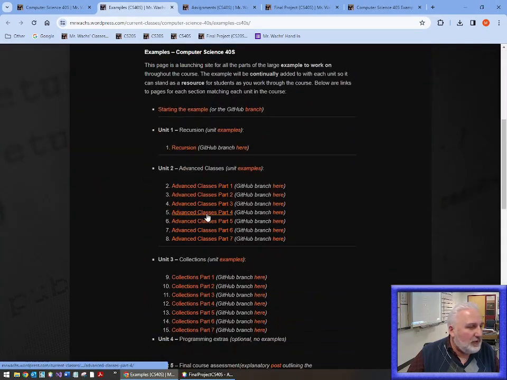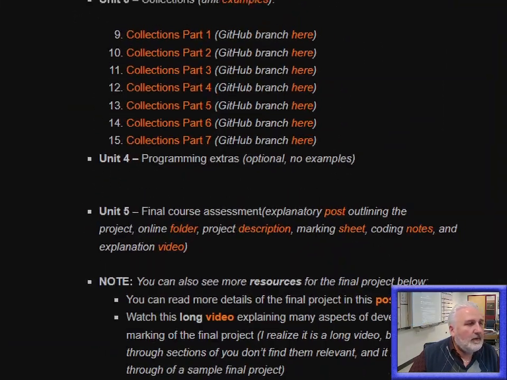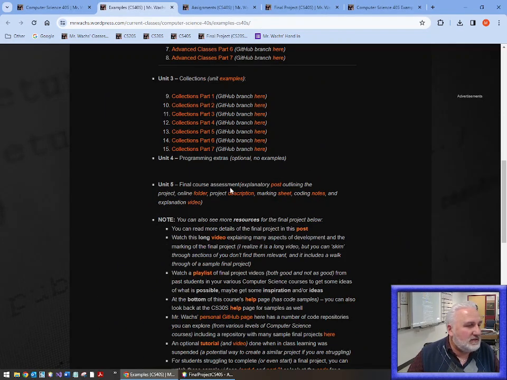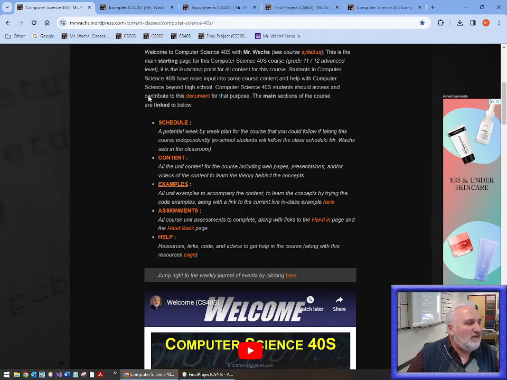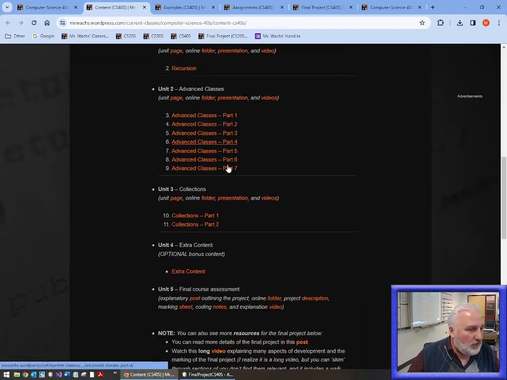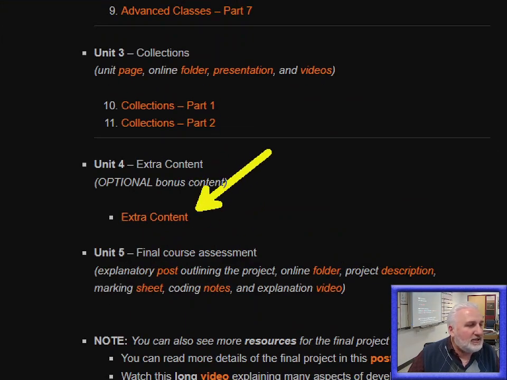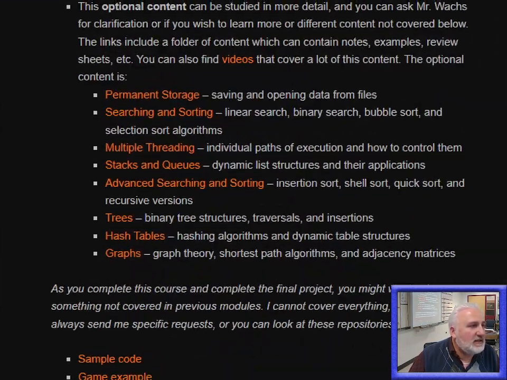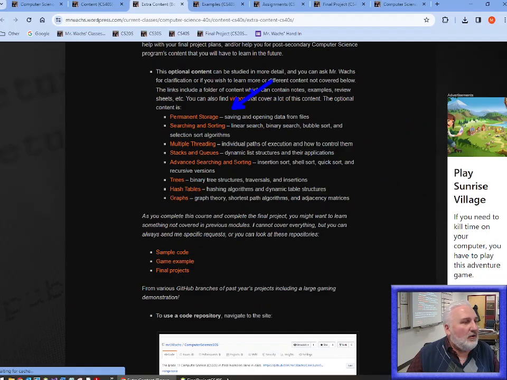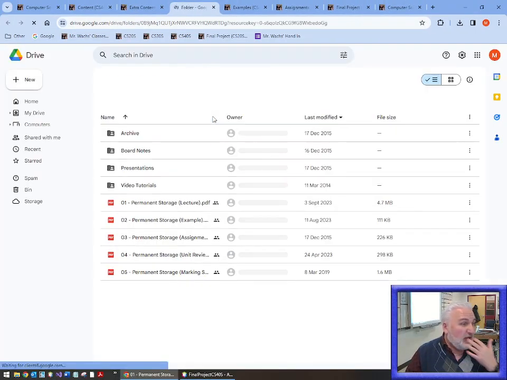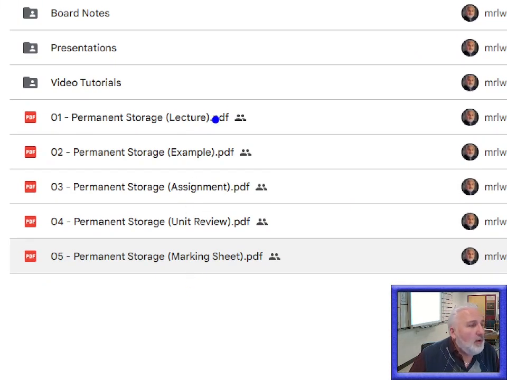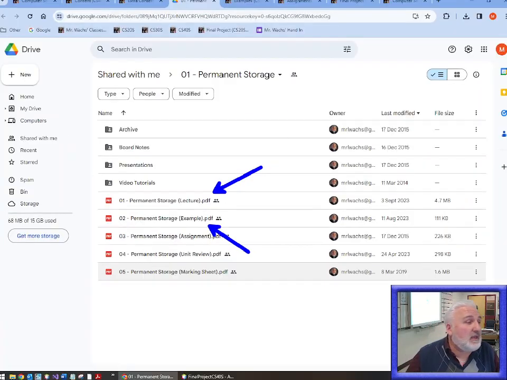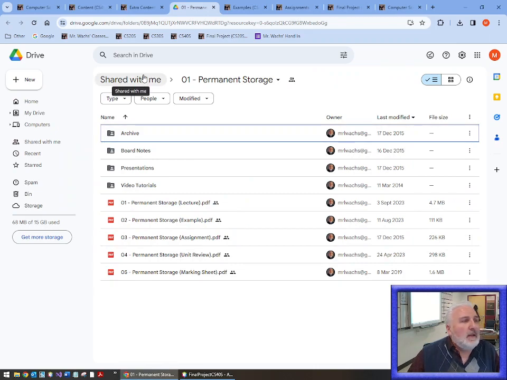So if I go to examples and I scroll down, right, beyond collections, there's some programming extras, okay? Or if I go through content, and I scroll down, beyond collections, there's extra content. And in that extra content, there's some stuff about saving and opening data from files. And I could go there and I could look through lectures or examples and stuff like that. There's definitely ways I can do that, okay?